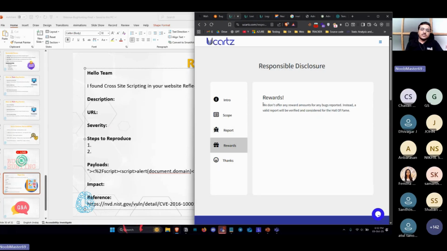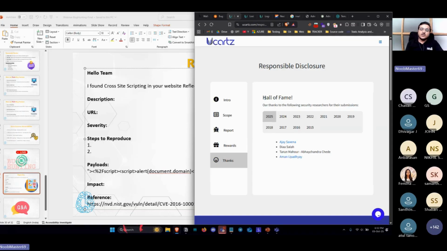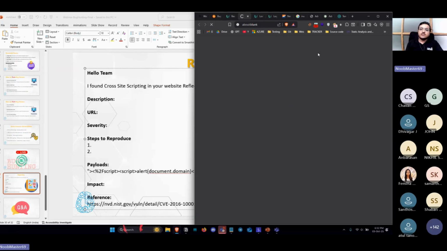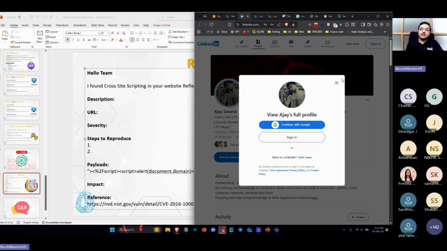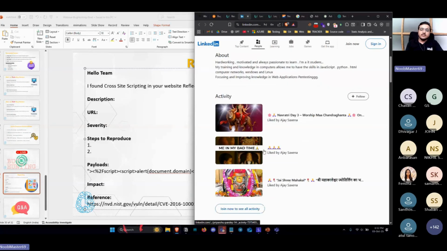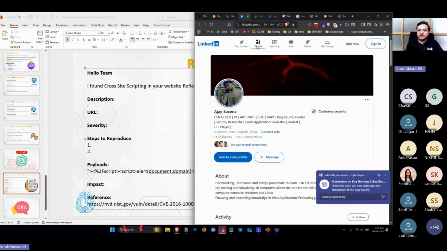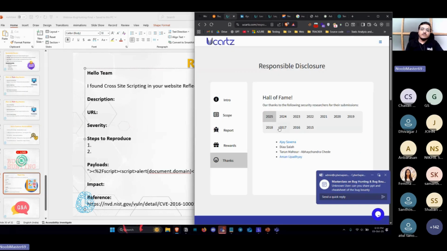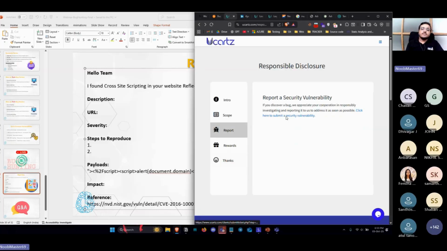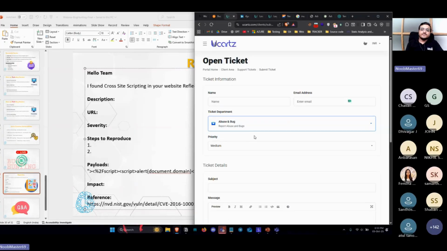Okay, as I told you, small scale companies don't actually give a reward. So they have a Hall of Fame section. And here you can see the Hall of Fame. They mention when exactly you found that vulnerability. And if you have a LinkedIn link, they will link it along with that Hall of Fame, so you will be listed there. Any person who's interested in your profile will be able to visit it. So that's one kind of fame which you will be getting. But the main thing is the reporting which we need right now.